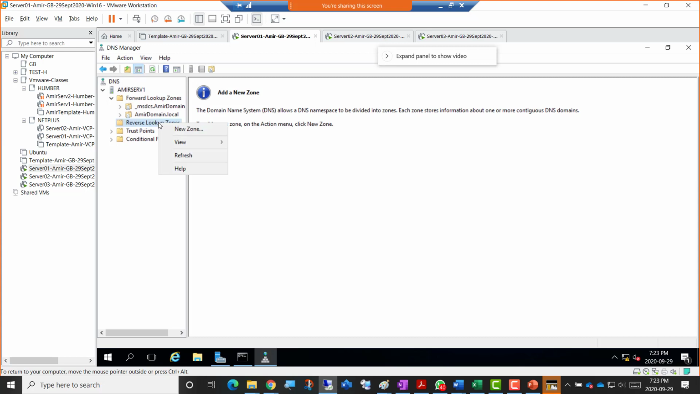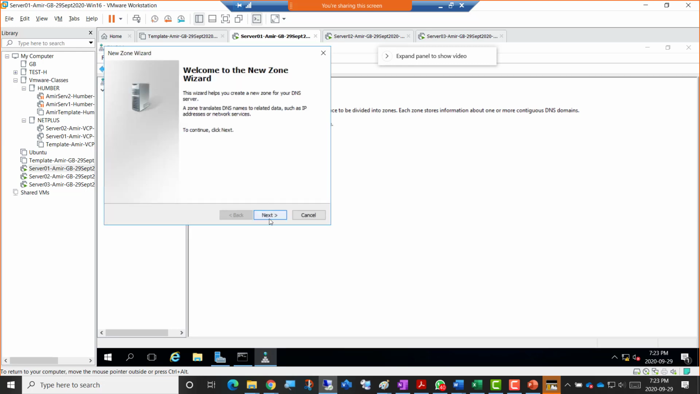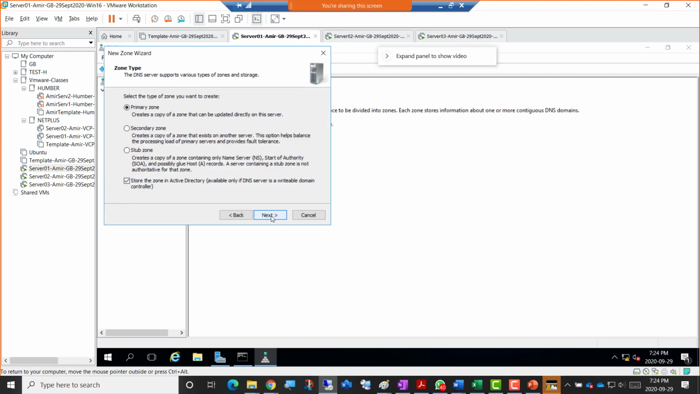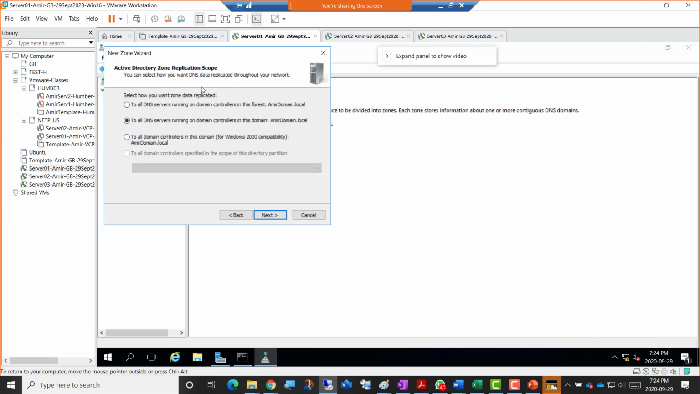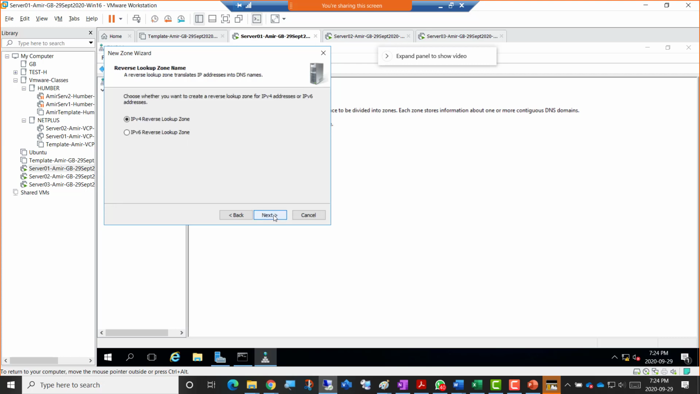So I'm going to right click on the reverse lookup zone here, and I'm going to click new zone. And I'll then click next. So primary zone, secondary zone, stub zone, and the store the zone setting are all okay, default. Let's click next. This doesn't apply to us because it says that if you have any other DNS server, then it'll update that. We're not planning to have a second DNS server here. So this page is as is, and click next. We're going for IPv4, not IPv6.